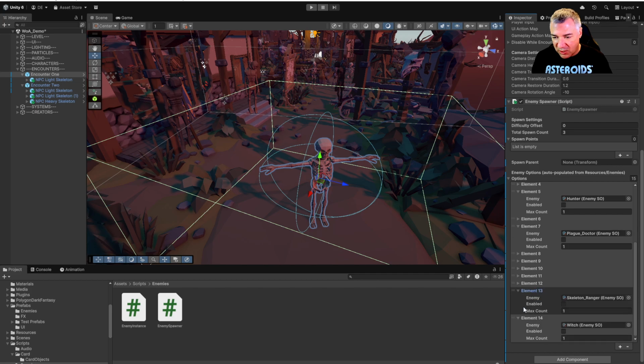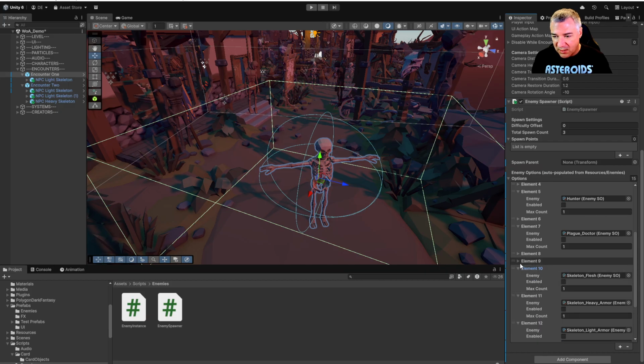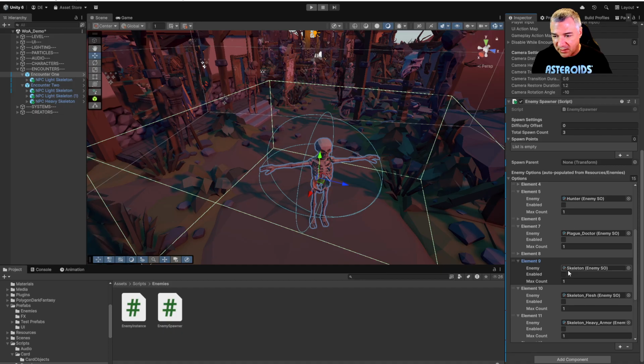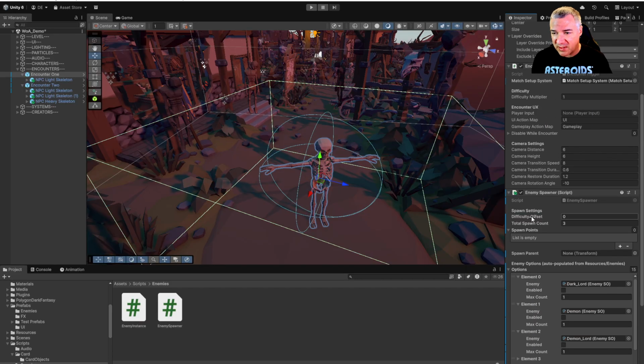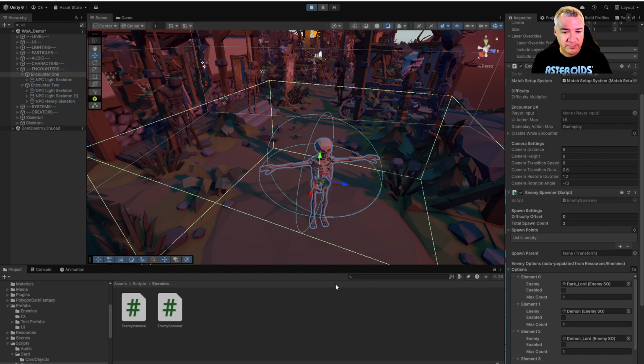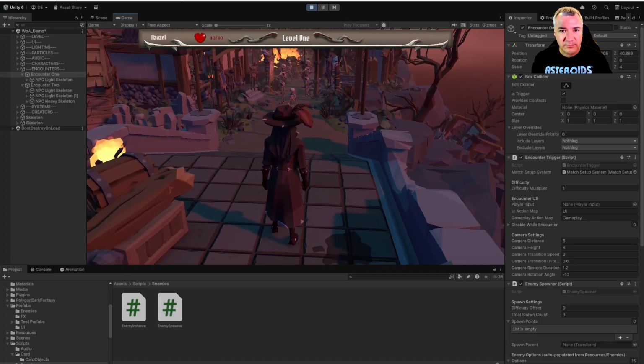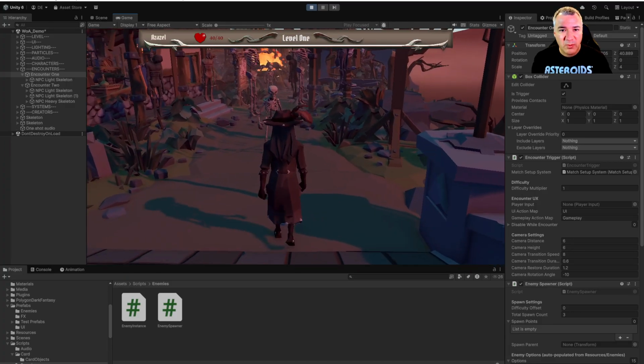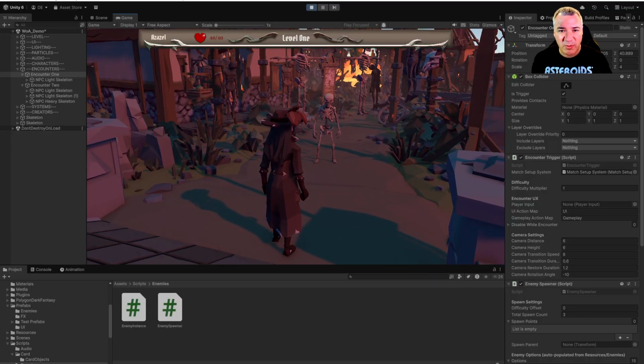Let's drop down here. Witch, Skeleton Ranger, Skeleton Light Armor, Skeleton Heavy, Skeleton Flesh, Skeleton. I want to enable the skeleton with a max count of 2. You can spawn up to 2 skeletons here. And then everything else is going to be disabled. Perfect. So now if I hit play, what are we going to get? Okay. We got 2 skeletons spawned on top of the one we already had.